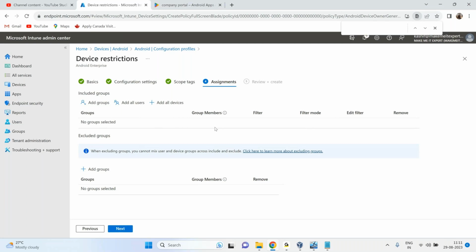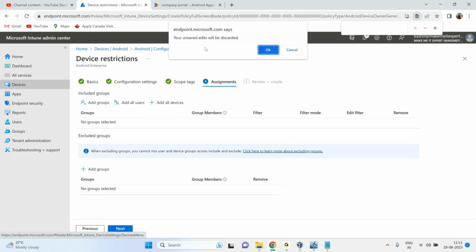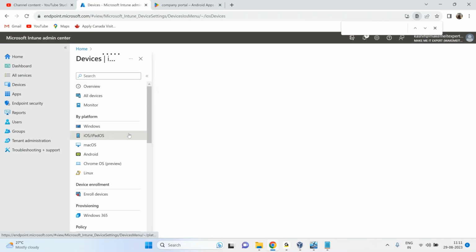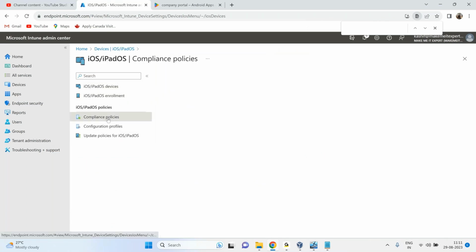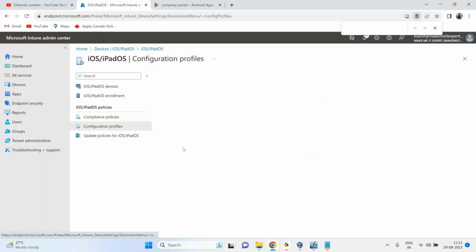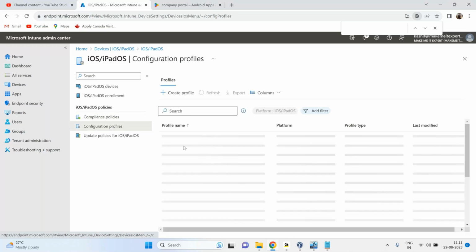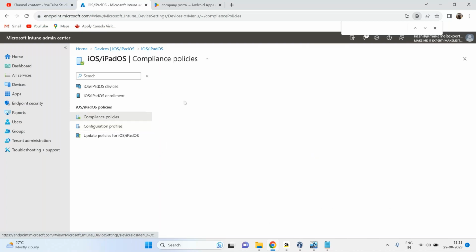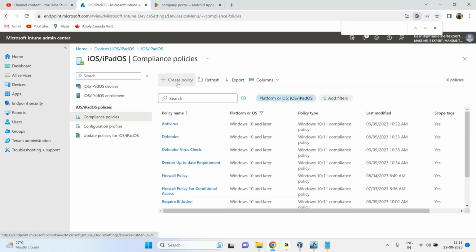Similarly, you can create profile and policies for the iOS devices. Okay, so you can come to the iOS iPad section, and here you have compliance policy, right, and configuration profile. You can create profile or create compliance policy for iOS devices.